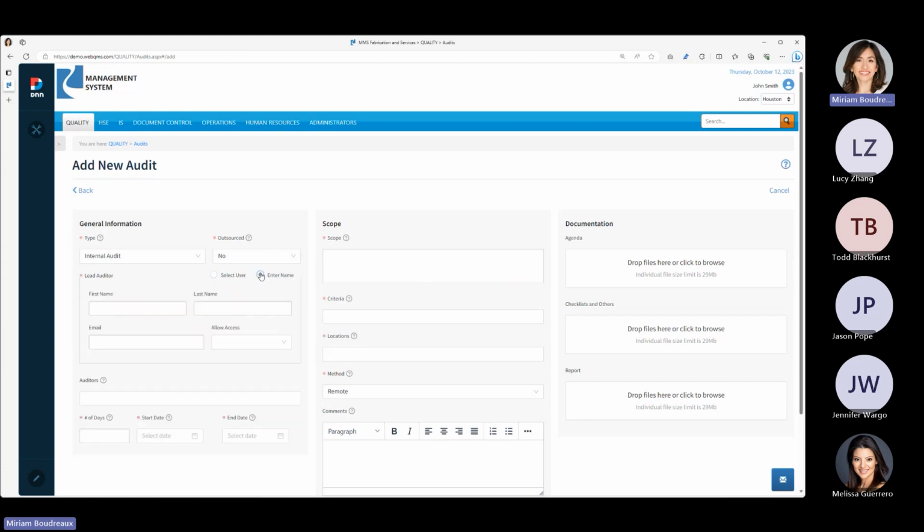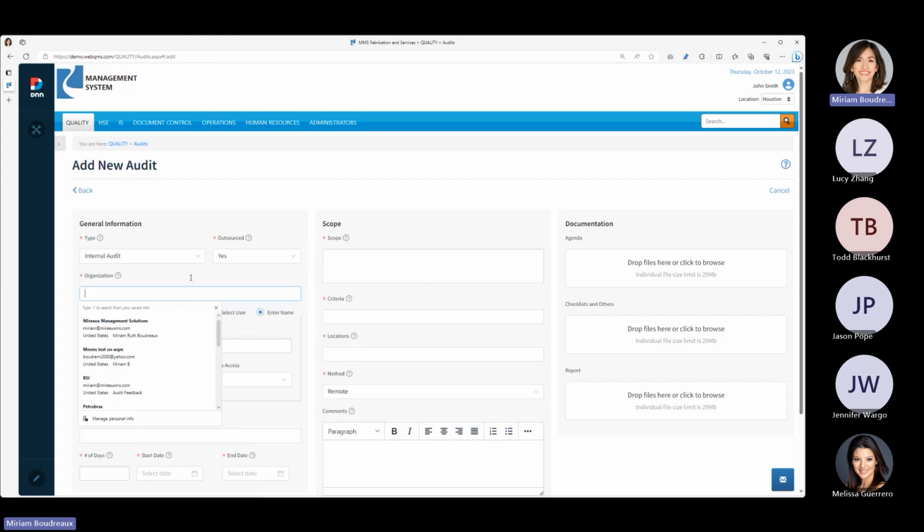But if you put enter name, then you still have a chance to enter a name. So maybe somebody from your corporate office that is not part of your own Web QMS, so you can still enter them. So in this case, I'm going to put outsource. Let's say your audit is being conducted by our company. And so I'm just going to select that.